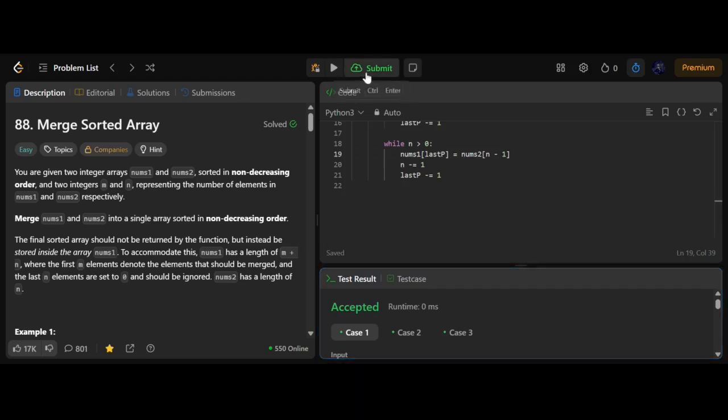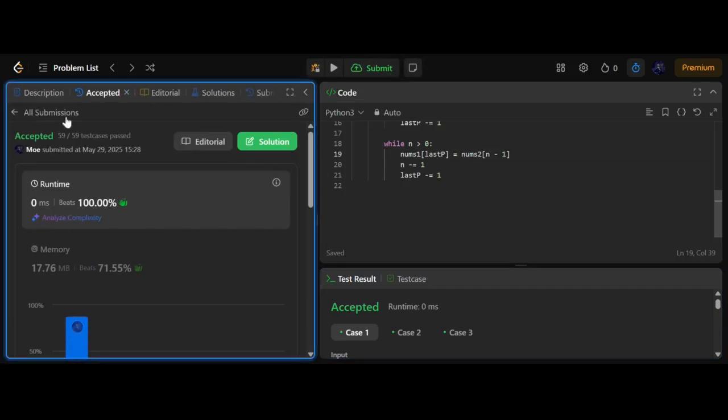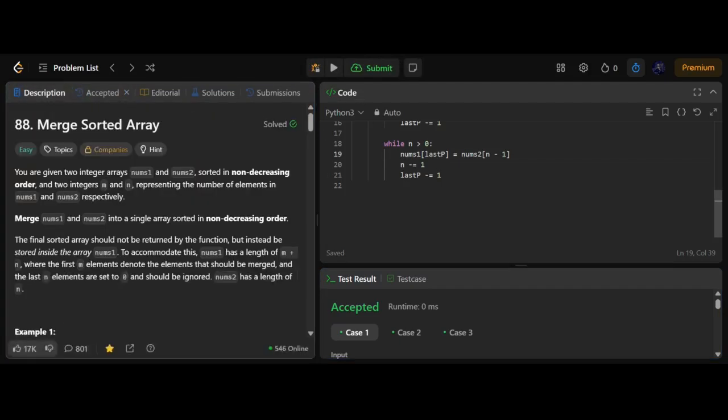And we pass all 3 test cases. Now let's submit our solution. Make sure everything works. Amazing. We passed all 59 test cases.